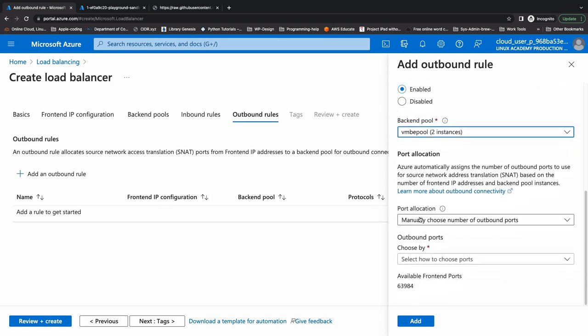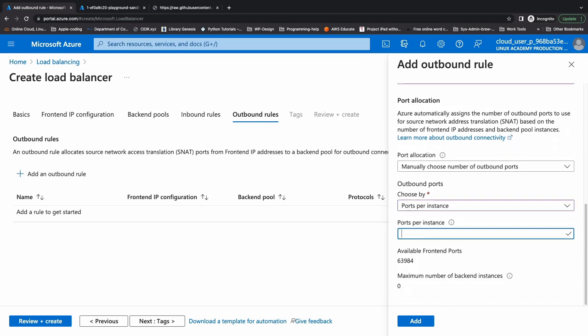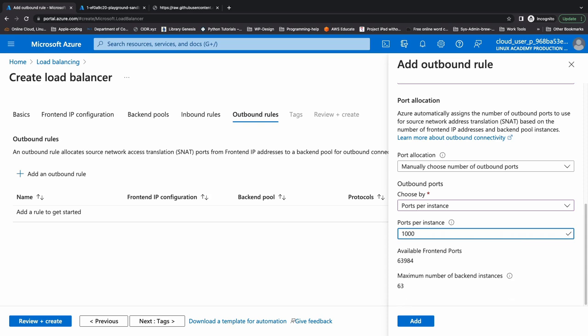And then for the port allocation, what we're doing here is selecting which ports we want to use for that outbound traffic. So we can use the default number of outbound ports, or we can manually choose the number of outbound ports to use here. So if we were to manually choose, we'd say, hey, we want to use this many ports per instance, and we would select how many ports we want to use. Maybe we want to split it. Maybe we want to say we'll use 10,000 per instance, and that means we can have 6 instances in the backend pool. If we use 1,000, we can have 63. And so something you have to keep in mind here is port exhaustion.